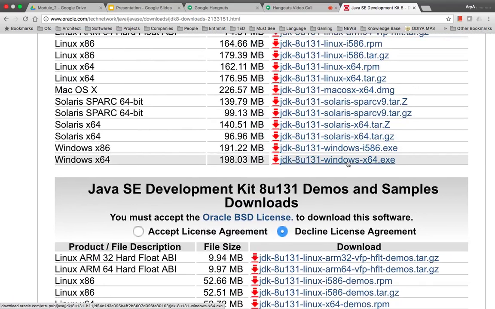Once Java is downloaded, you have an executable file. You can double click and run it. It will start installing Java onto your system.